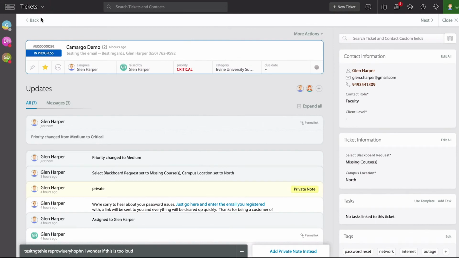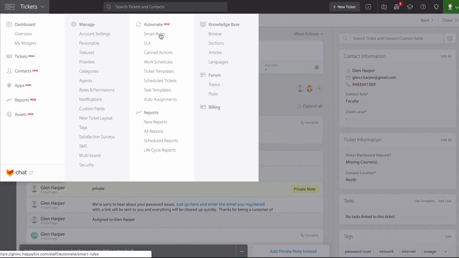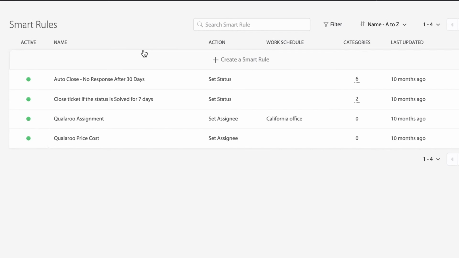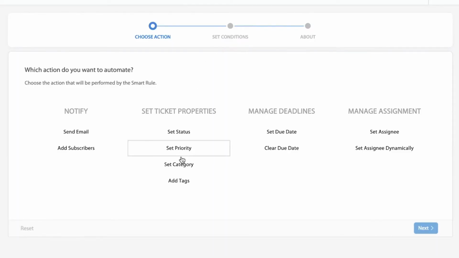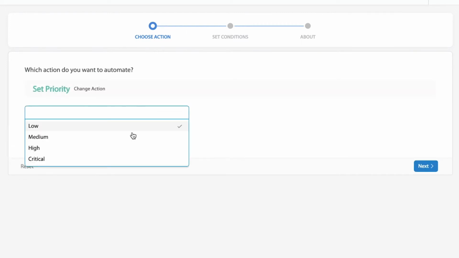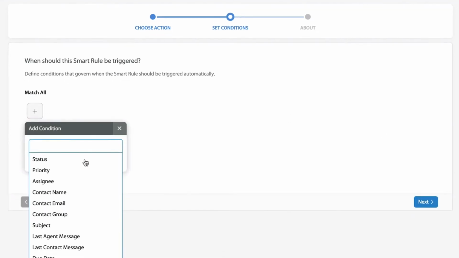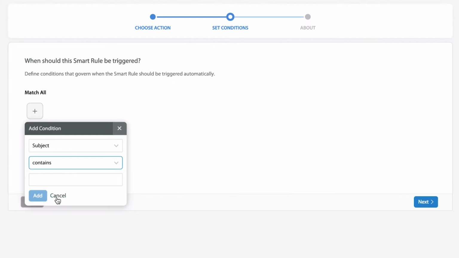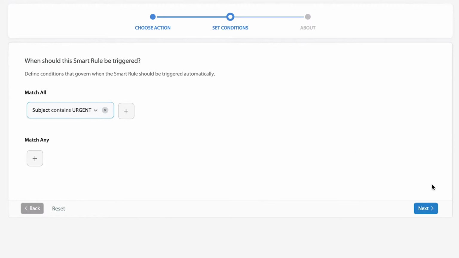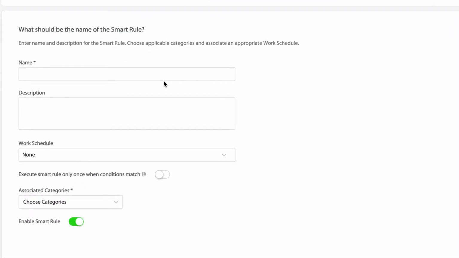Actually, the most interesting thing about this particular section is the ability to go in and build automation based off of priorities. So I can go in and create a smart rule. And I can set a priority based off of certain things happening. A good example of this would be that, let's say I would want the priority to automatically be established as critical if a particular email came in and the subject line contained urgent. I can now add that, set this live, and I would name it something like urgent critical rule.